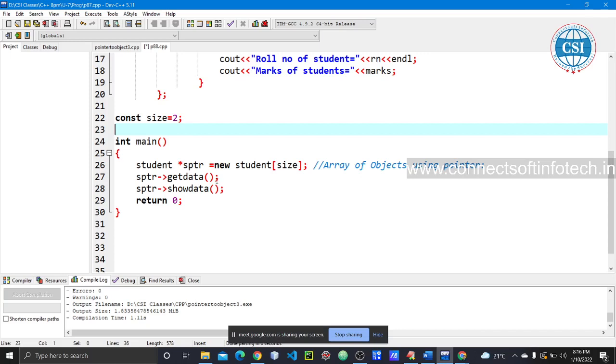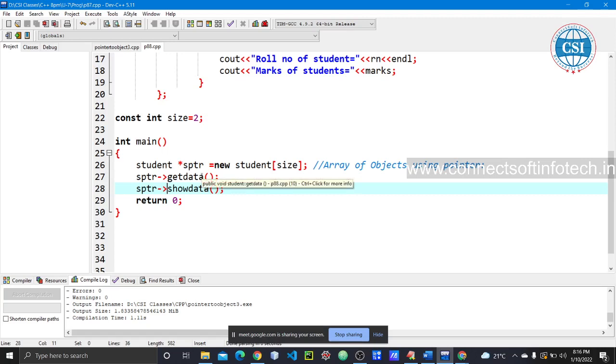Okay, so now integer size 2. Now create here student, a new pointer variable, asterisk sptr or s, whatever. Suppose this is s, because we are going to create sptr for accessing now. So it's s and asterisk s, again I am going to write here.